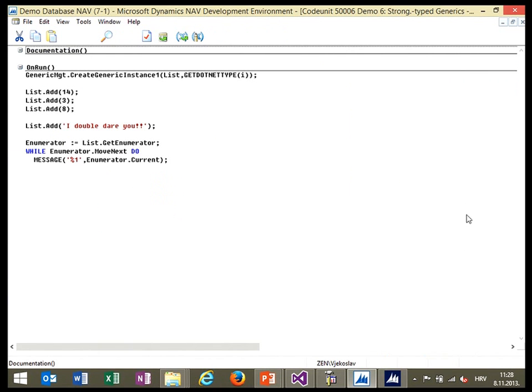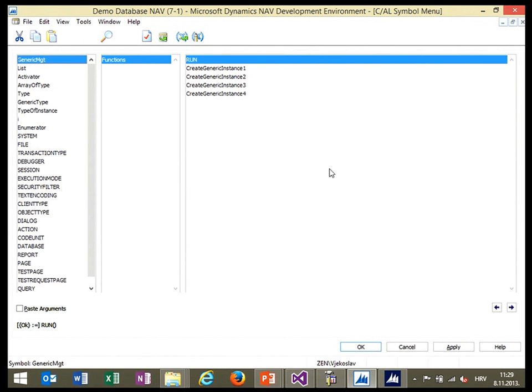So here, what I have is one helper code unit. I've called this code unit generic management. And when I need a generic type, such as, for example, list, as I have in this example here, then I pass the object that I want to instantiate, and I pass the types from which I want to instantiate that object. So here, since I have only one generic, I have create generic instance 1. I have prepared create generic instance 1, 2, 3, 4. So up to 4 types.